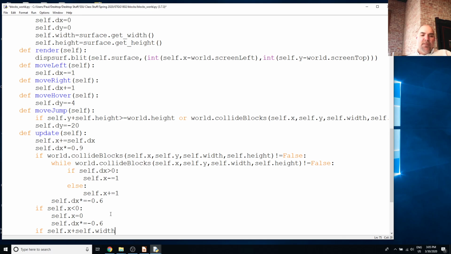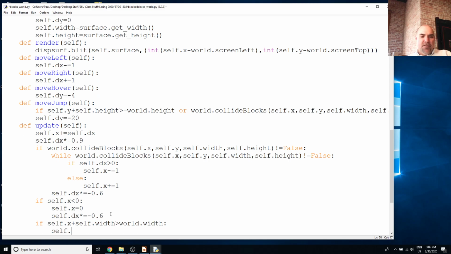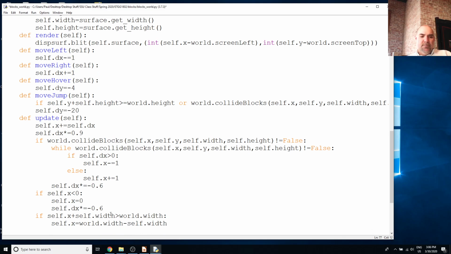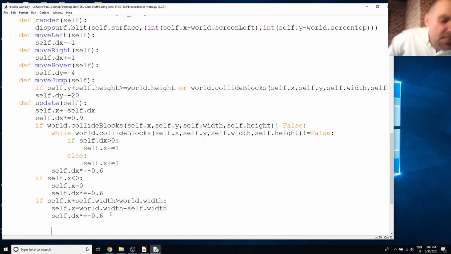If that ever gets to be greater than world.width, so if that ever gets to be greater than the width of the world, then we want to say self.x equal world.width minus self.width. And then we're going to do the same thing and invert dx and change the energy, or lose a little bit of energy. All right, so there we have x.